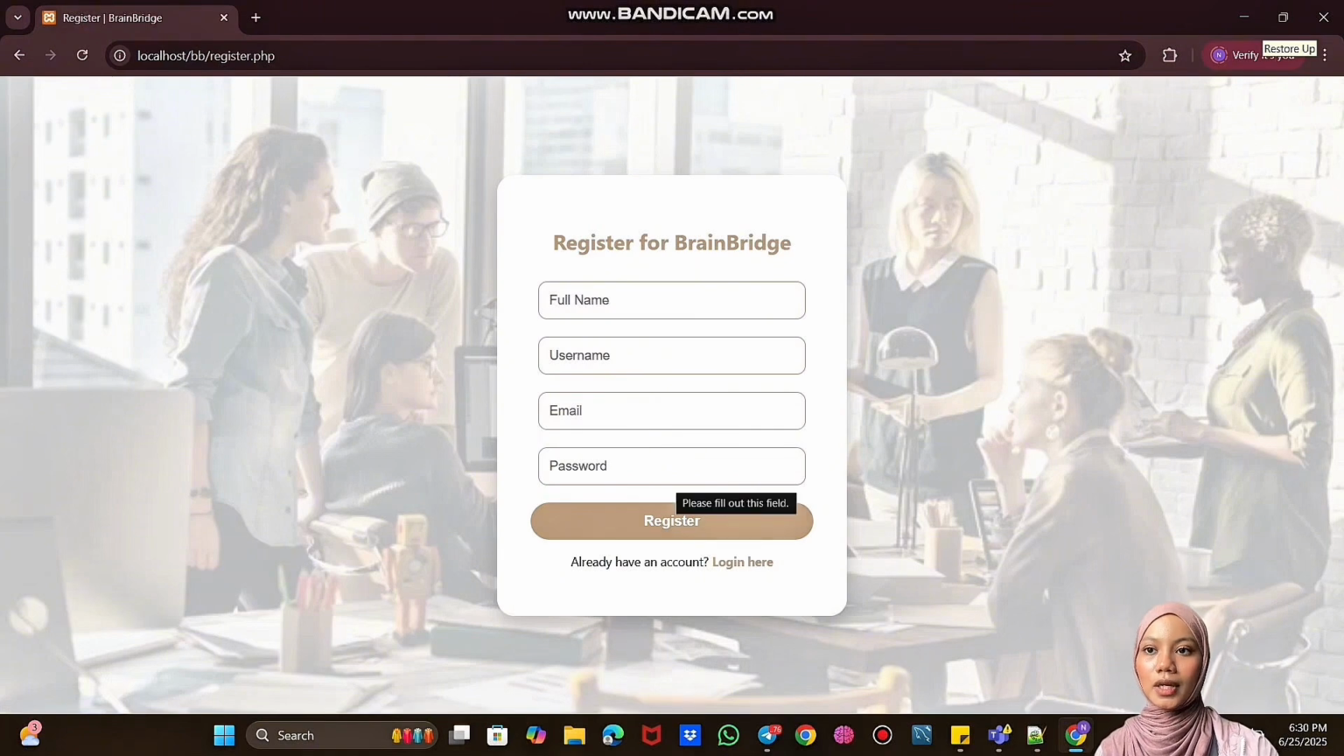In the PHP code, the form inputs are captured and inserted into the user table in the database using INSERT INTO. If successful, a pop-up appears: registration successful, please log in, and the user is redirected to the login page. If the username or email already exists, the system shows an alert using JavaScript.